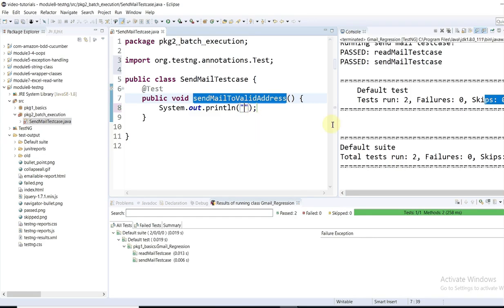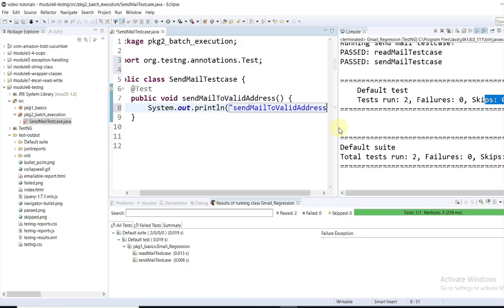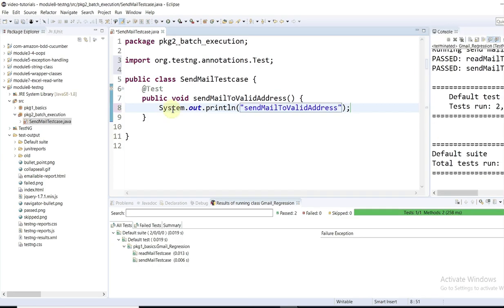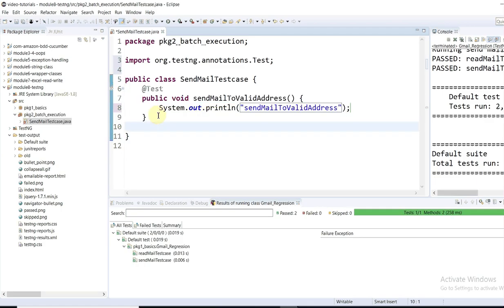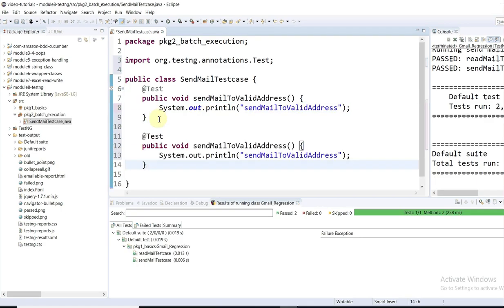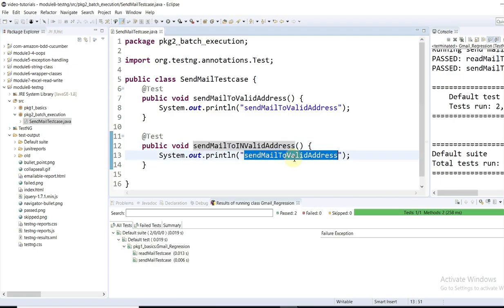Okay, and I'm going to create another test case here. Maybe I'll say send mail to invalid address. So I've got two test cases related to this class. As I said, you can define two test cases in the same class.